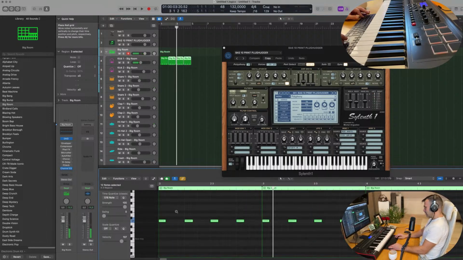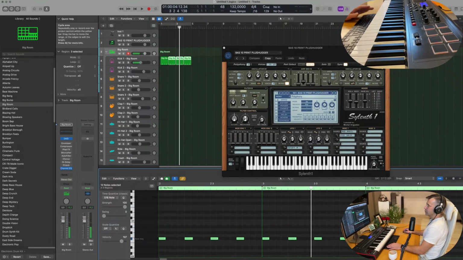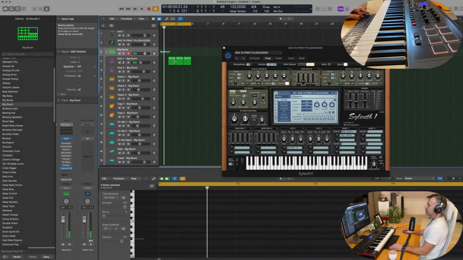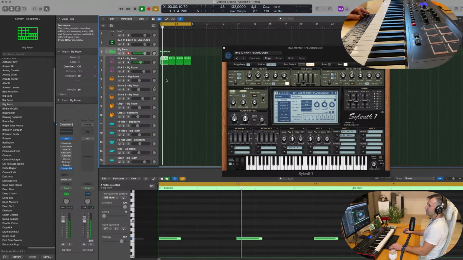So first thing I do is this, and then I will put it on the root key of the kick, because I want to use the root key of some of the drums. I will see what the root key of the track will be a little bit later.